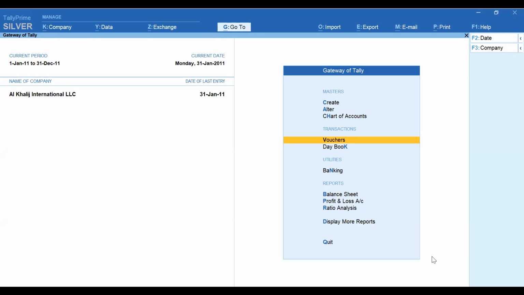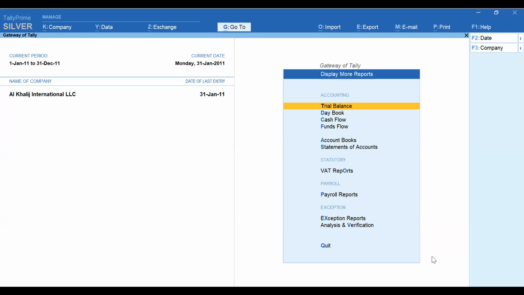Now coming to the reporting, how we can see the reporting part in the payroll, how we can see the MIS report, or whatever we have defined in the database, like the passport expiry, visa expiry, how we can check. It's very simple: you can see here the display more report. You can click on display more report, and here you can go to payroll report.